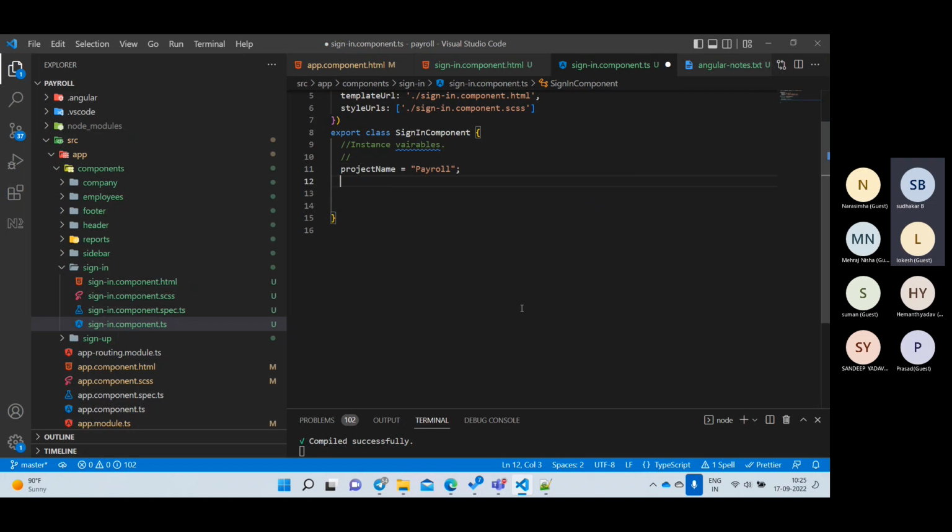Project name is fine. Now I want to write my username. Who is logging in? What is the name? How can I write it? Username is equal to, I will say Trinits. This is okay.